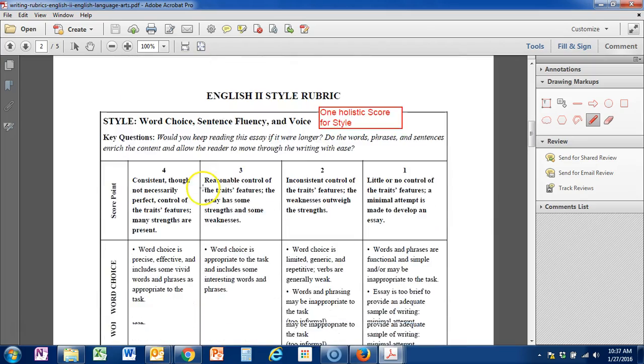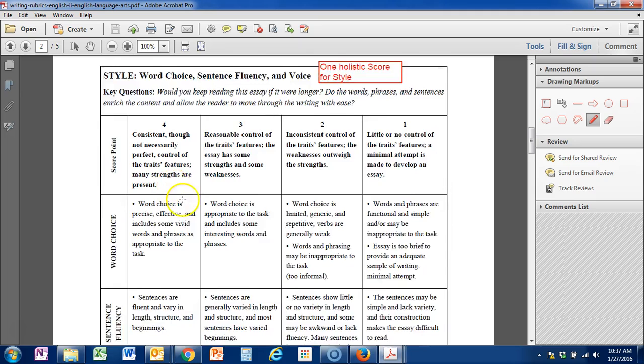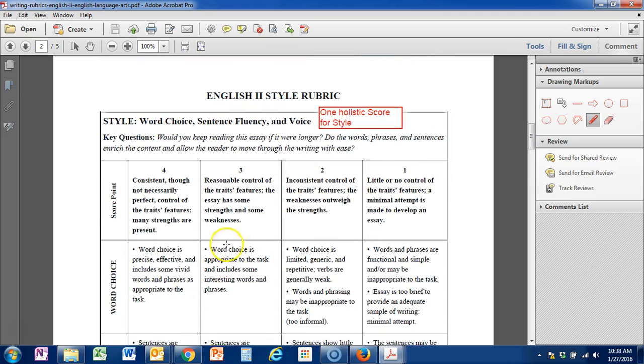The student will get another score for style. They will do the same thing that was done in content. A student will receive one holistic score for style, looking at the elements right here. So this whole page receives one holistic score for max of 4 points.